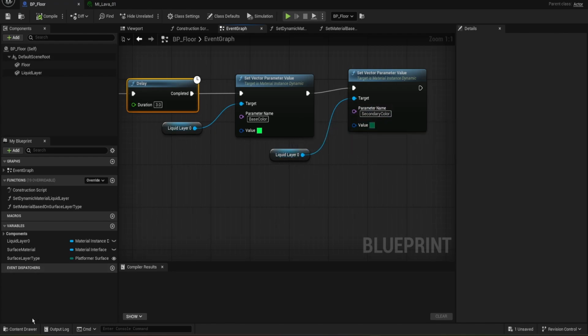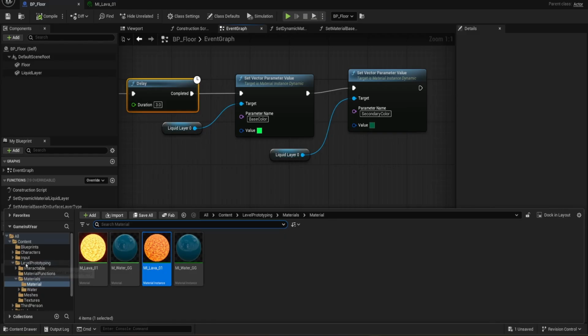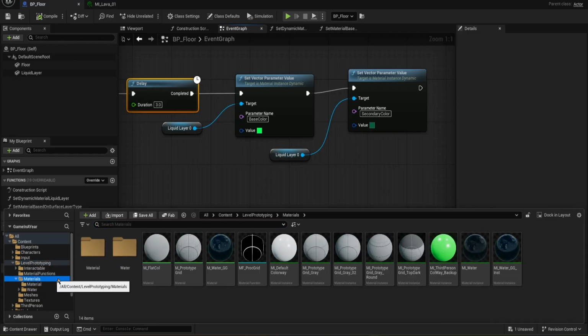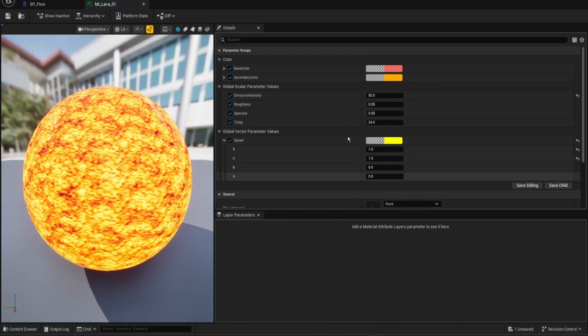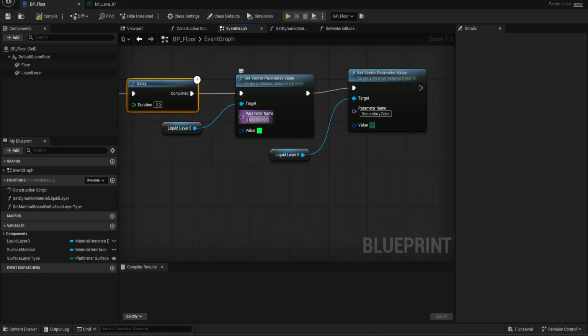Now, how did I come up with that? If I go down to the content drawer, to level prototyping, materials, this is how I find it in my version here. Under materials, we look for our material instance for lava. I open it up, and we have our base color and secondary color under our color parameter groups, and that's how I know what the names are to be. So we come back to BP floor, and we type that into the parameter name.